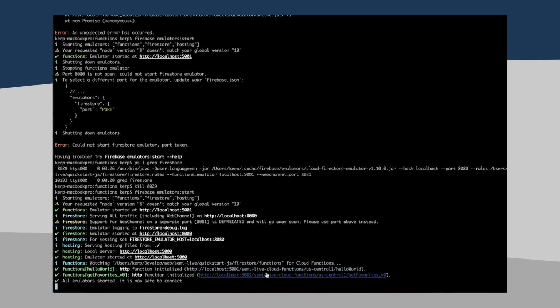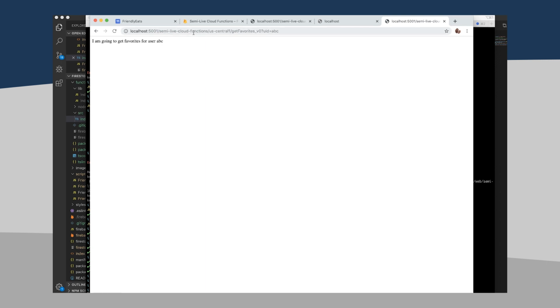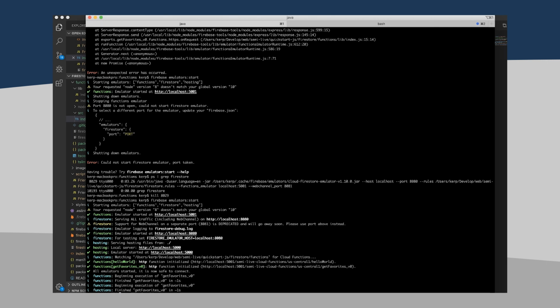So let's click on that. Got favorites. Hey, no user ID, and user ID equals ABC. And that works too. All right. Whew. Boy, that's an awful lot of work for just printing out the user ID, wasn't it? But it's okay. We now have a function that's up and running.